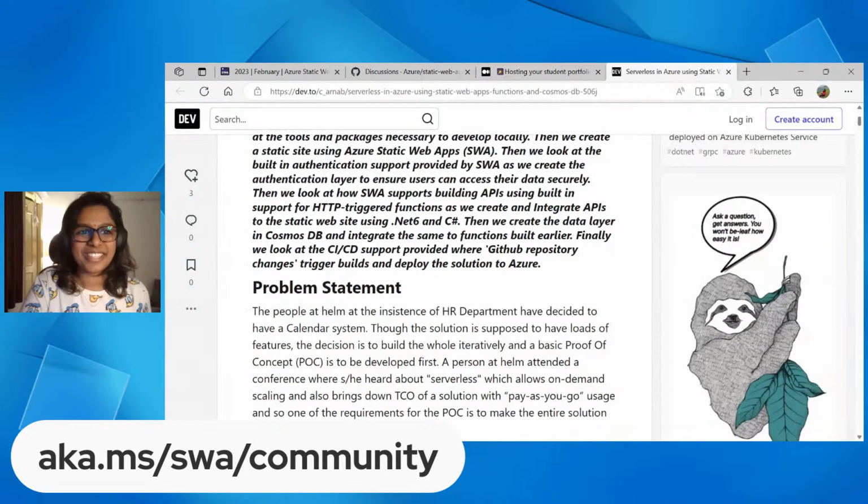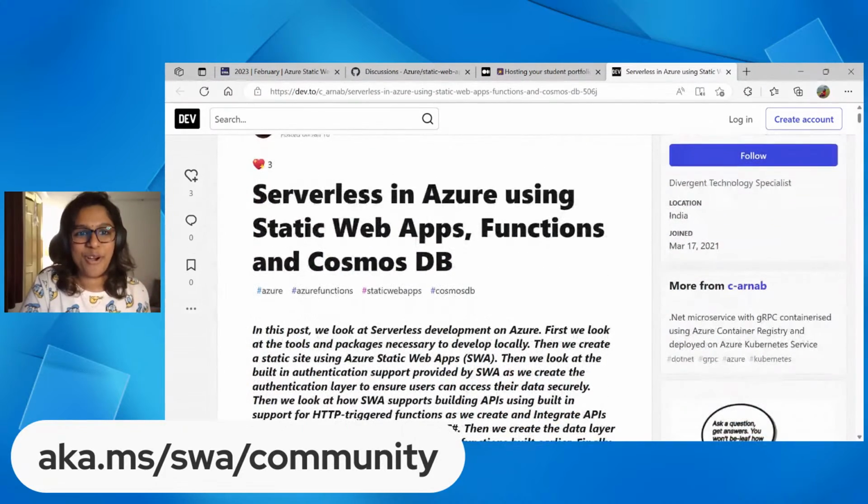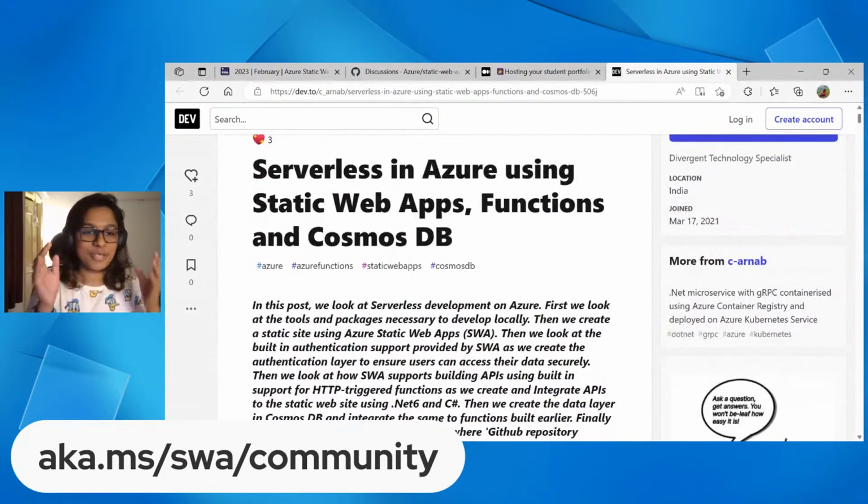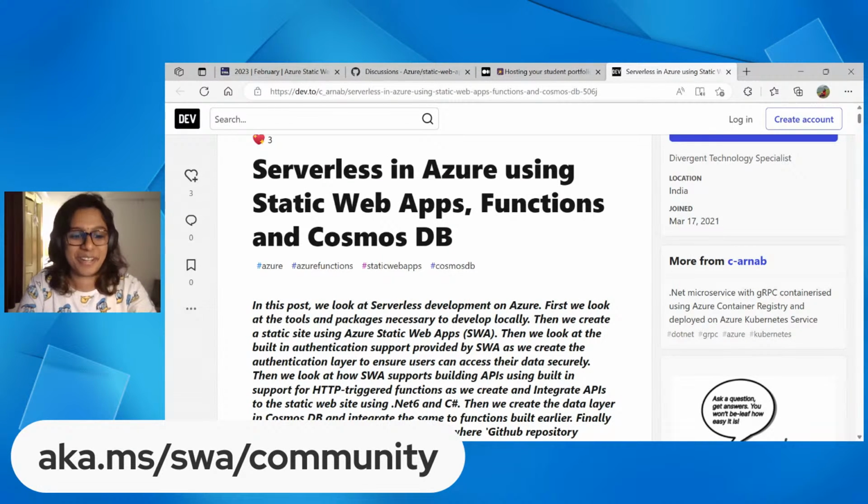We did have Arnav who gave us a submission on their serverless journey using multiple services in Azure, right? You're talking about Static Web Apps, Functions, Cosmos DB, all power packed in one, and that too for a free SKU. So, what's keeping you from trying this? I totally recommend you should go explore this. And I can't wait to see what the next things are that we have over here.